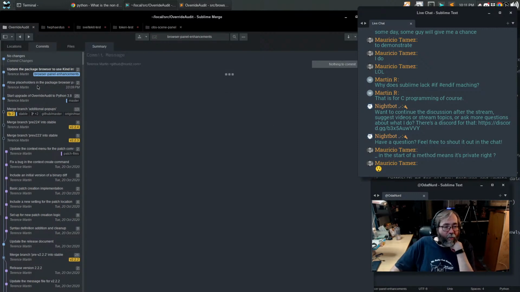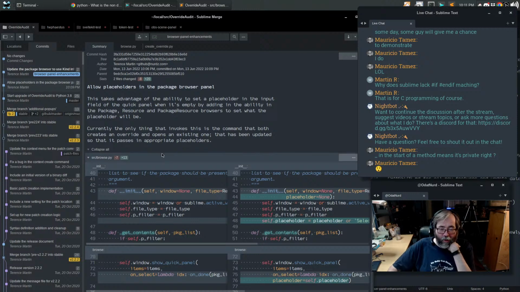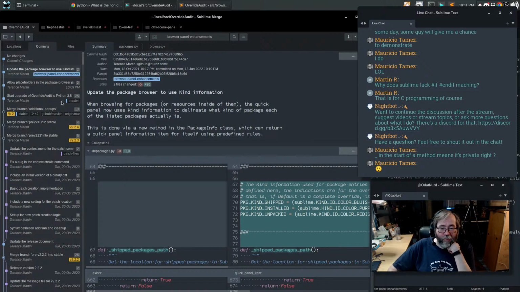The whole point of that operation is I wanted to put the placeholders in first and then modify this, because we're not done with this yet. This updates the package browser, but we still need to do the resource browser. And that's the part that's a little bit more complicated in this whole operation, realistically. Let's take a look at it very briefly.